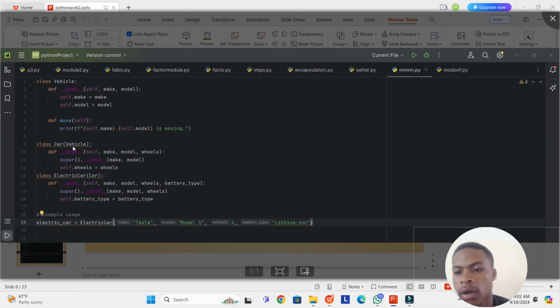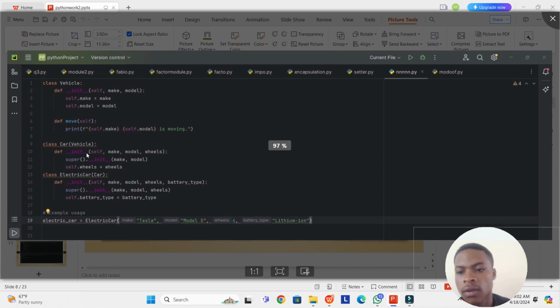The second one, we create a class called car and insert it into the parent class. The third one, like electric car, is inserted under the third class.